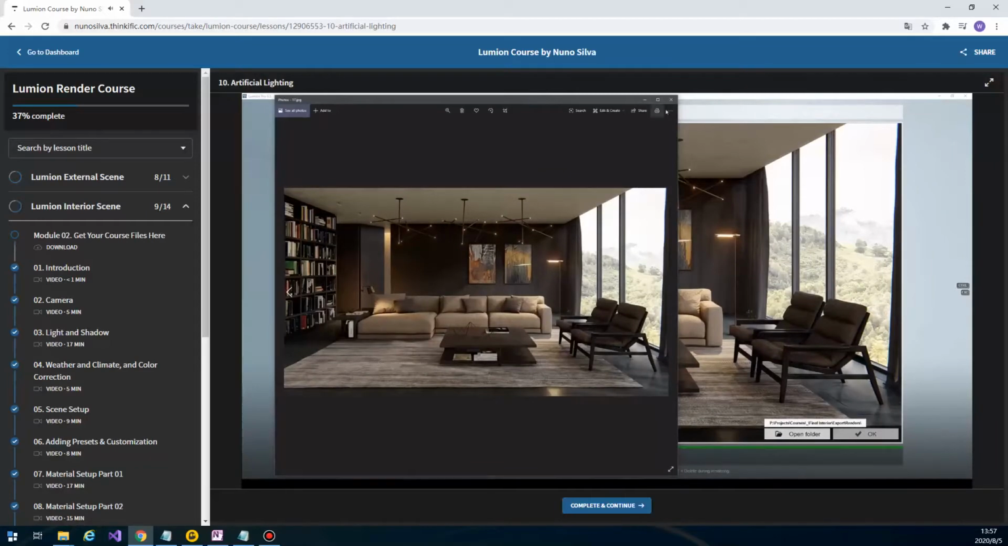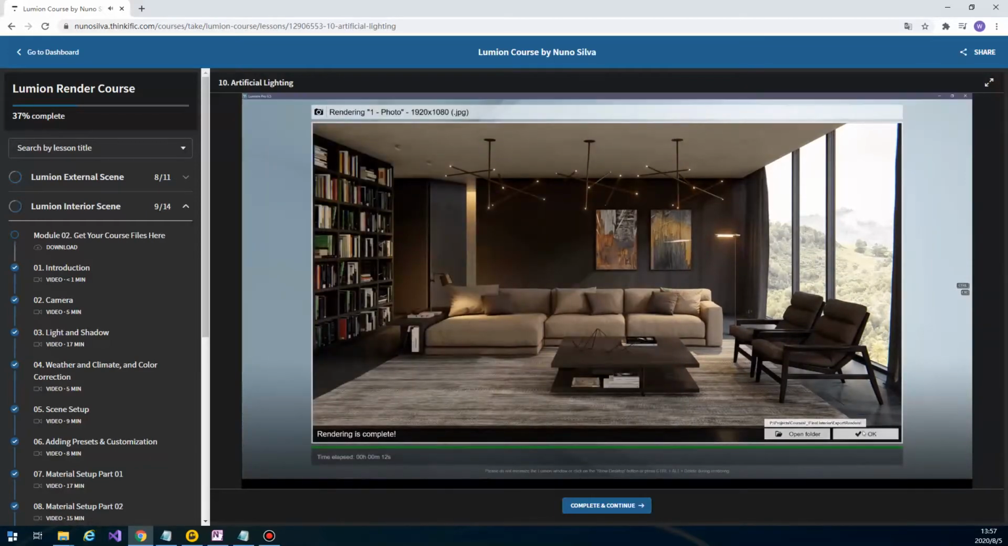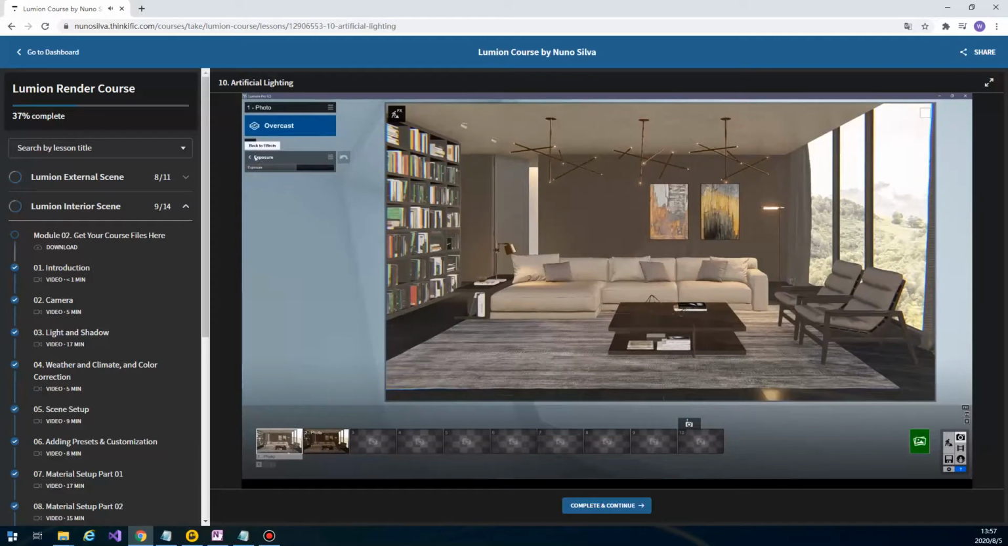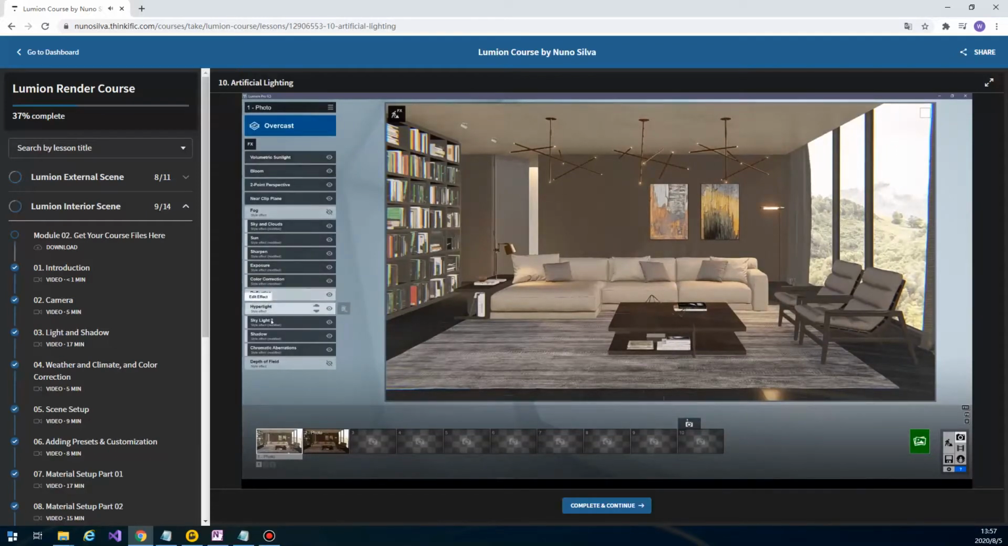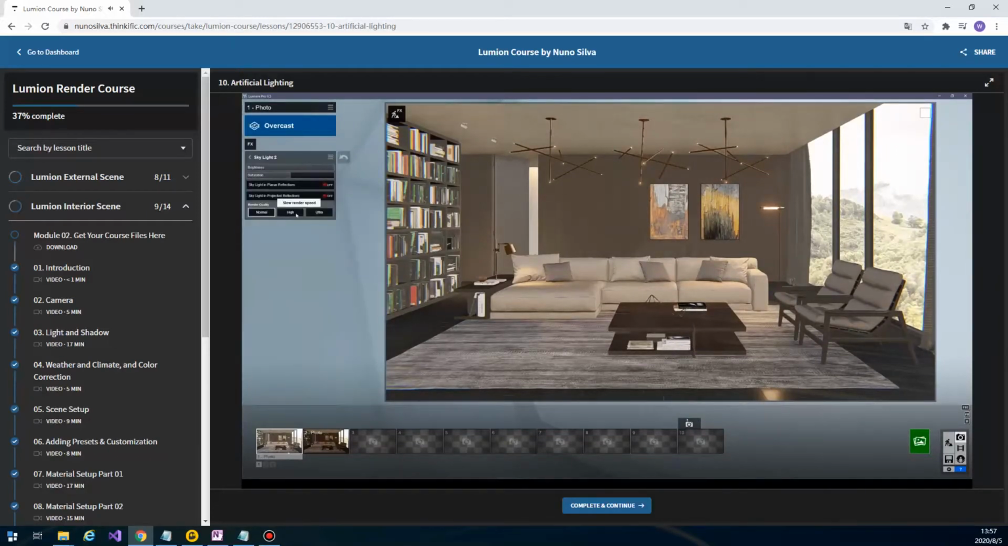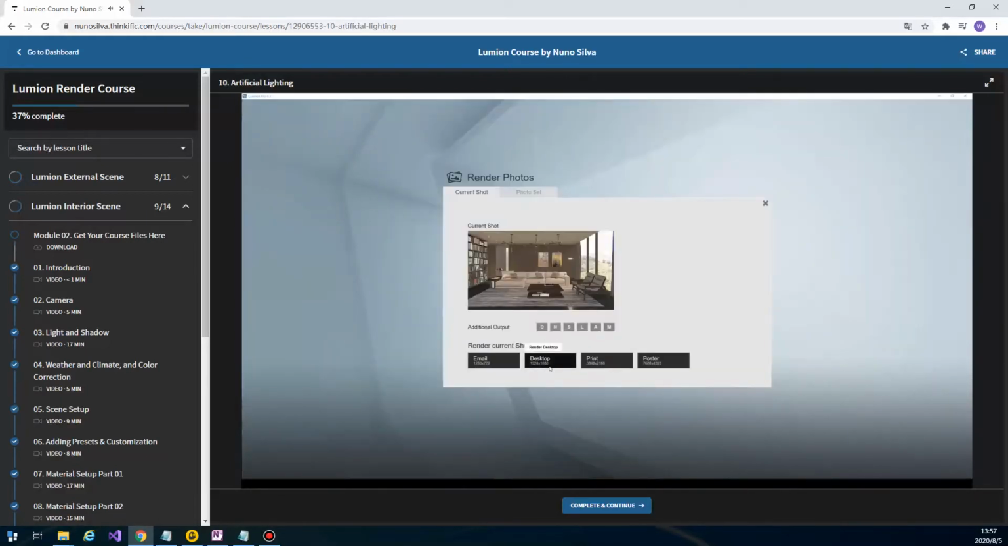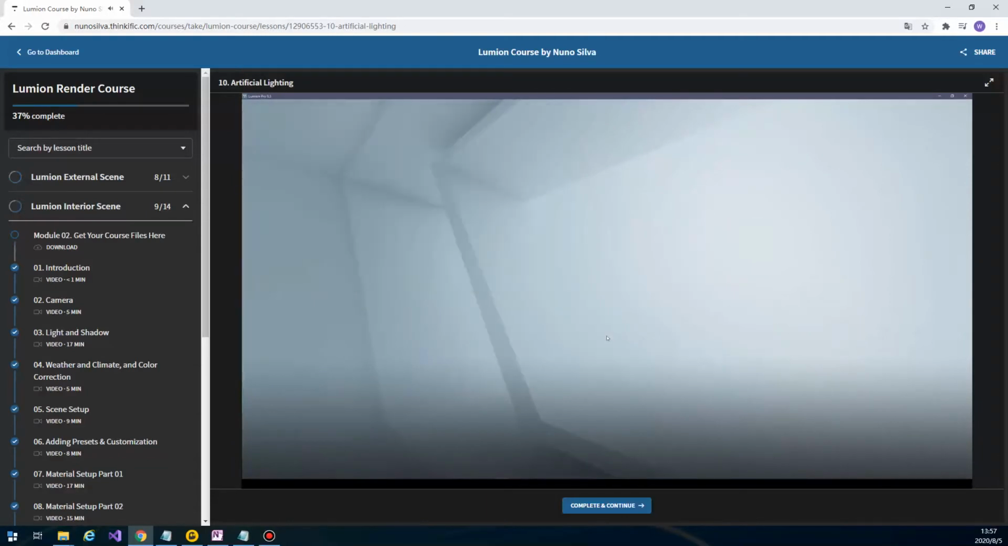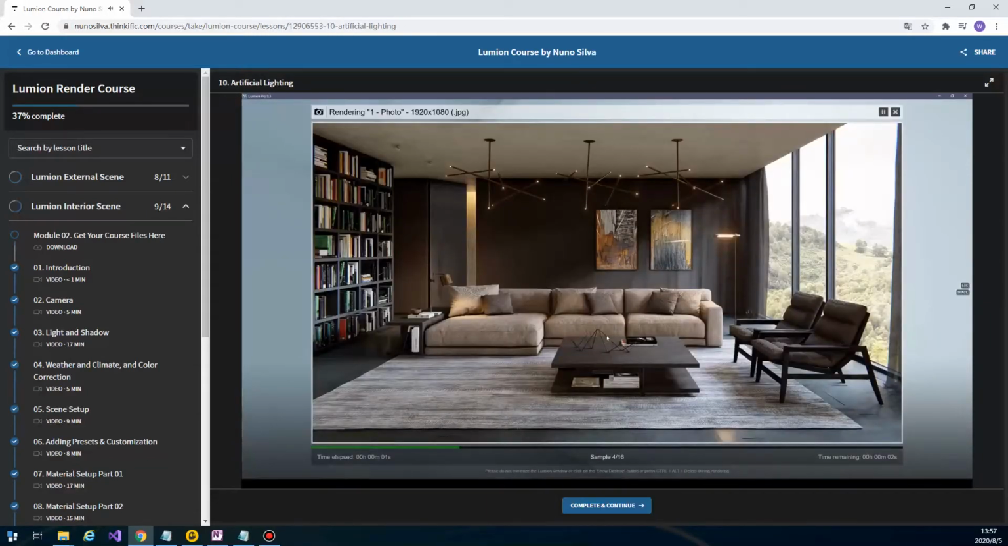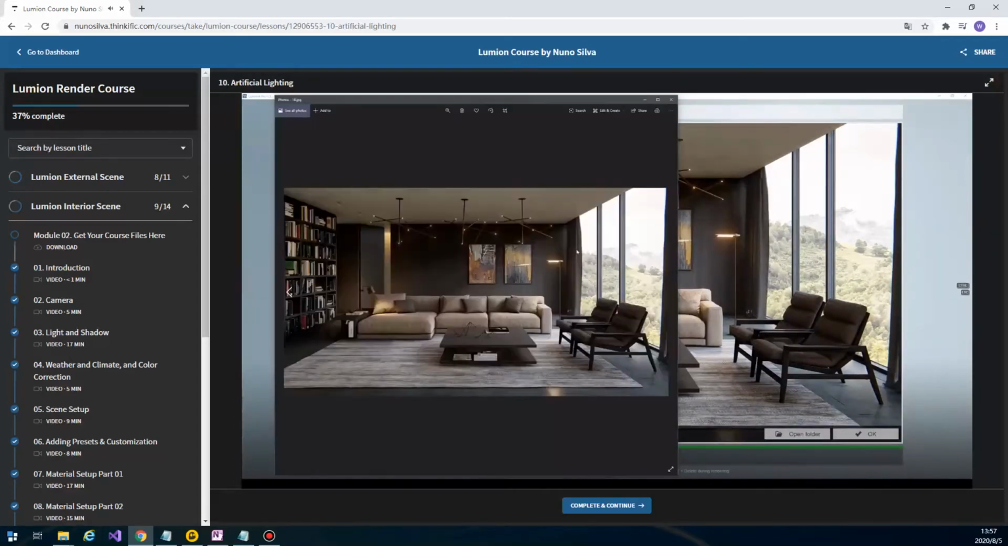Okay. What we need to do now, we need to activate here the skylight. We need to put this to high. And just by doing this, you'll see how much difference it will make. Okay, so see, before and after, before, after. So it's completely different. But there's still more things that we need to do.